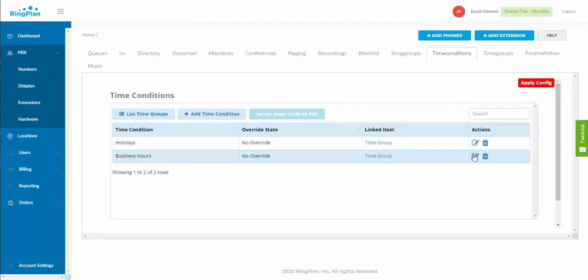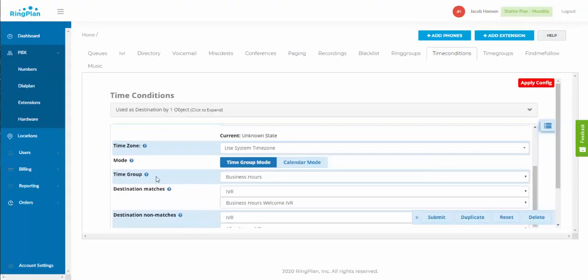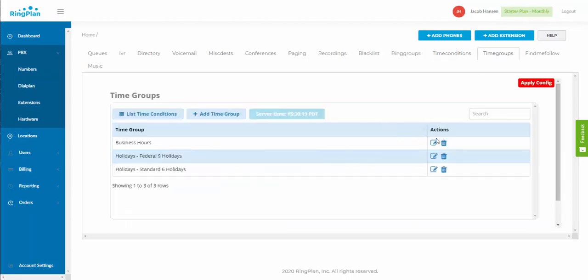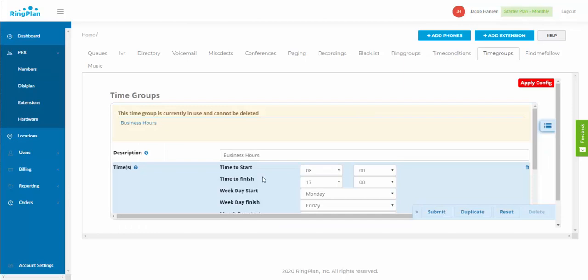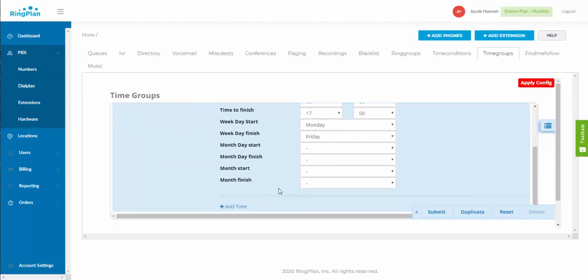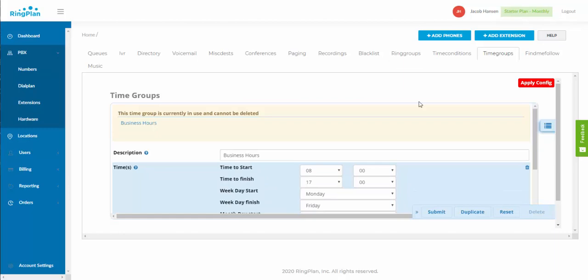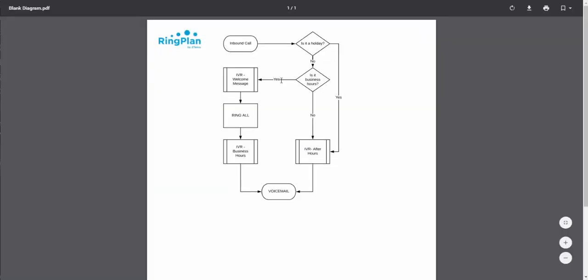Now, let's go to the business hours one and see what happens. Alright, now we are looking at business hours time group. So let's go to the business hours time group and see what we have there. Business hours time group, currently we are looking at 8 o'clock till 1700 hours, which is 5. 8 to 5, Monday through Friday, that's it. So if it's 8 to 5, Monday through Friday, then it will be business hours. So that will be yes, not a holiday, and it is business hours.